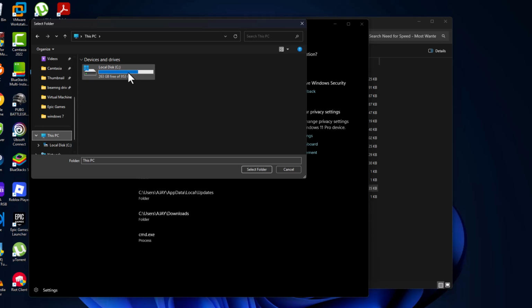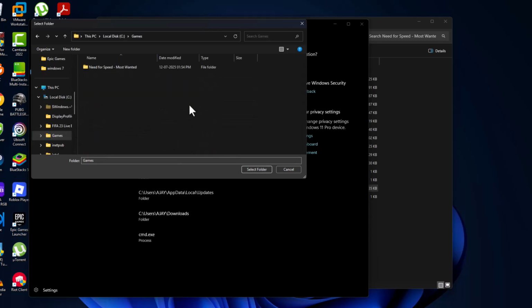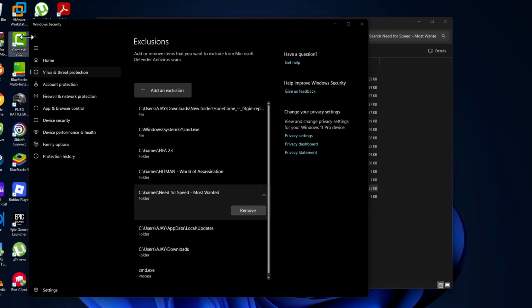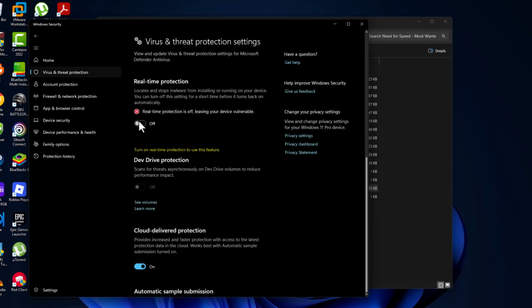I saved in this PC, so C drive, games, and here is the game folder. Select it and select the folder option. And now as you can see, the game has been added to this list. Go back and turn on the real-time protection.